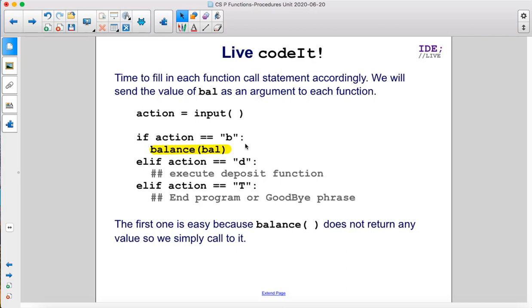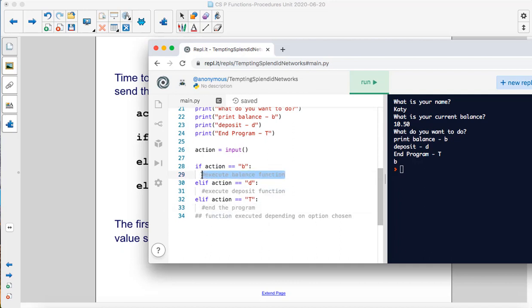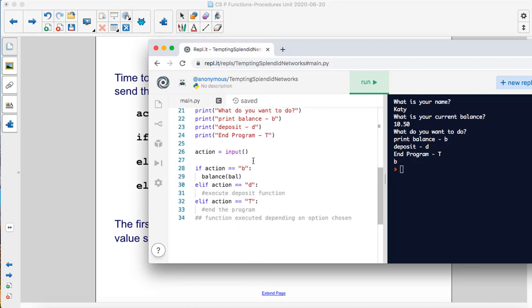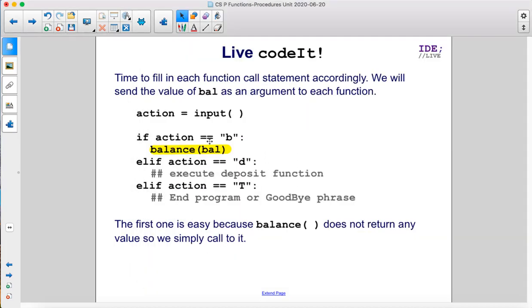Time to fill in each function call statement accordingly. We will send the value of val as an argument to each function. So if the action equals B, then we are going to call the balance function. We're going to send val to the balance function. Remember, the balance function's up here, and it accepts a number, the current balance, as an argument. So we're going to send val, which is this variable here that holds the current balance. The first one is easy because balance does not return any value, so we simply call it.